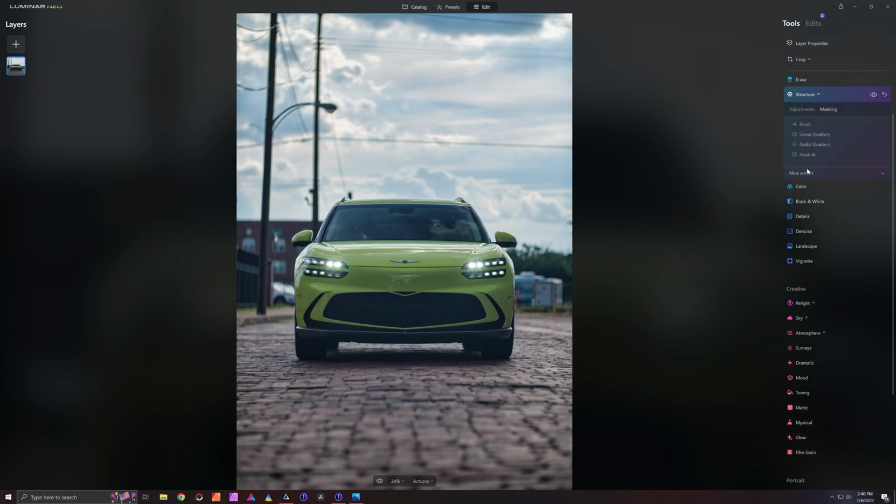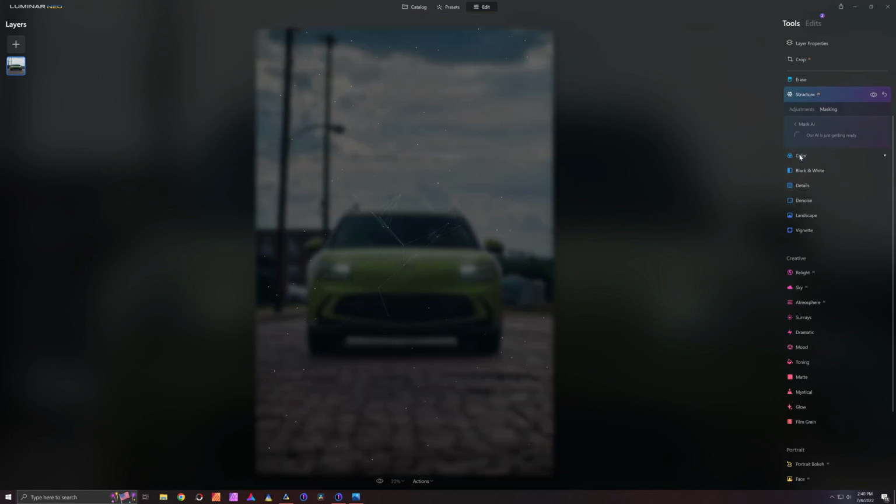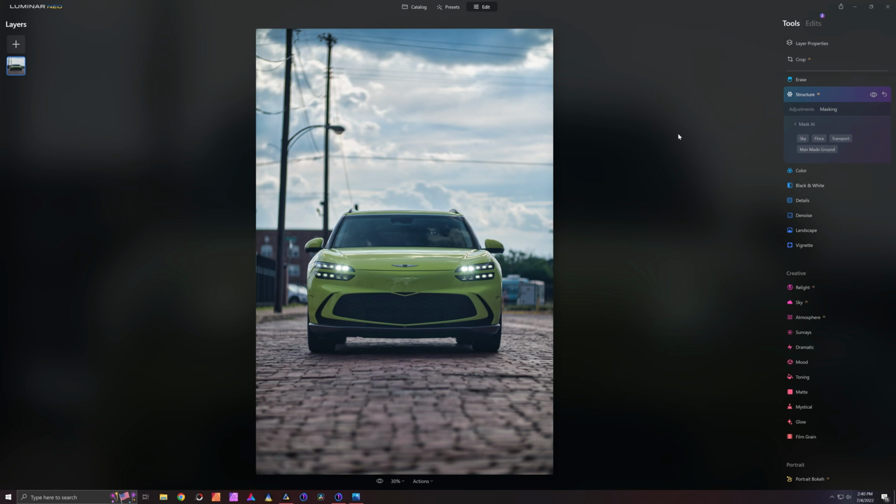So we're going to go to masking. And I'm actually going to use the AI mask. I just recently started doing this because they improved the functionality and the speed and the accuracy over the last two updates, and I love it now. I'm going to select transport. As you can see, it's also grabbed this out of focus, I believe that's a Hyundai Tucson SUV in the background there.